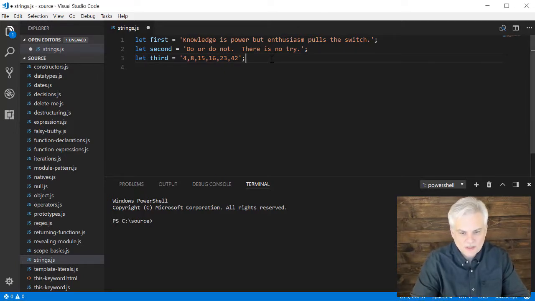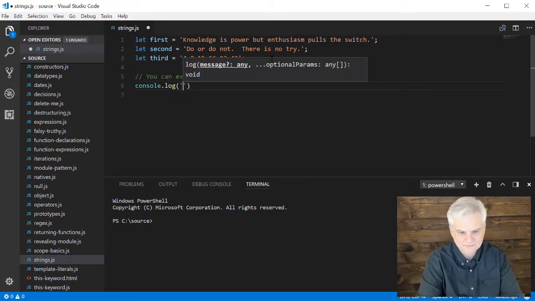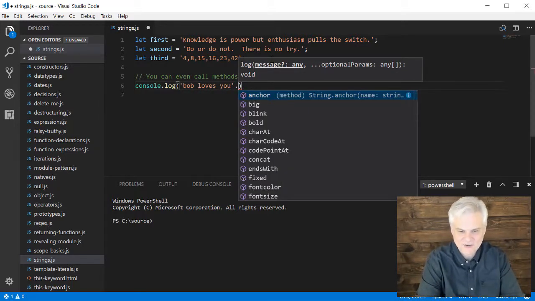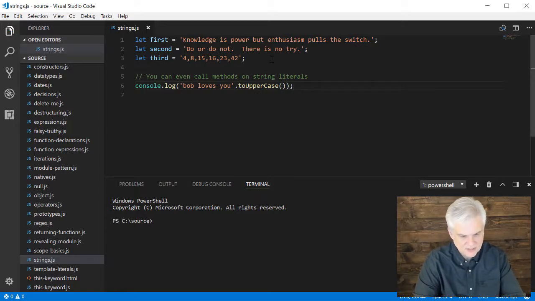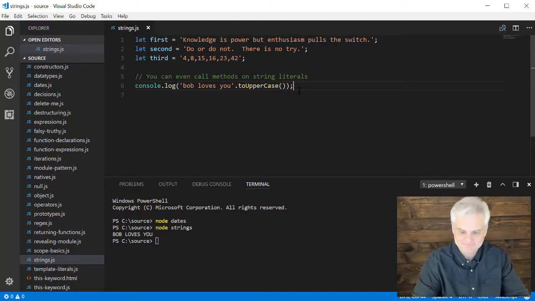One of the things that I didn't really mention at the time is that you can even call these methods on string literals. Like, for example, console.log, Bob loves you, dot. Isn't that crazy that you can just do dot on a string literal and call toUpperCase? Well, you certainly can. So let's see this message in all of its glory. I do in fact love you. All right, let's move on.